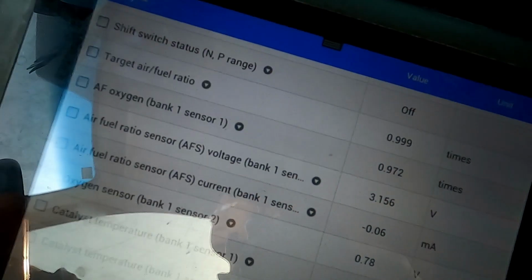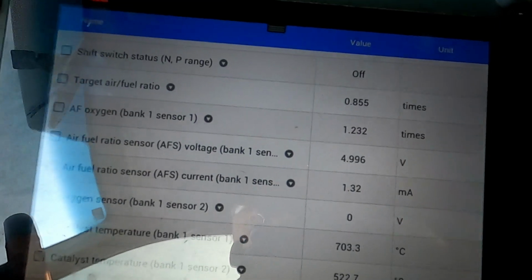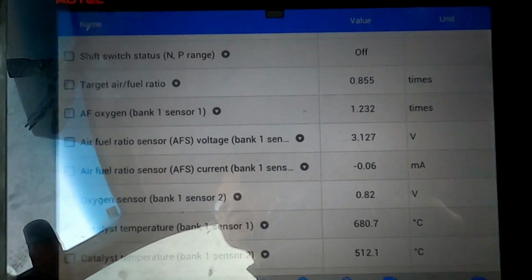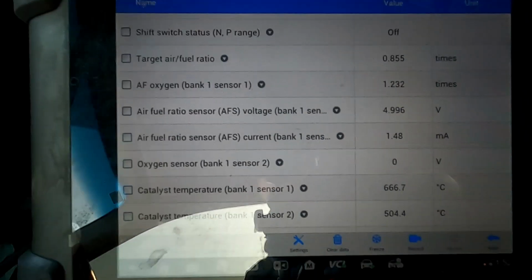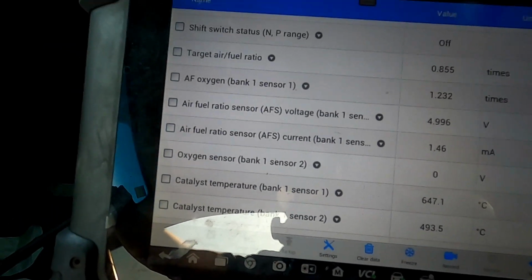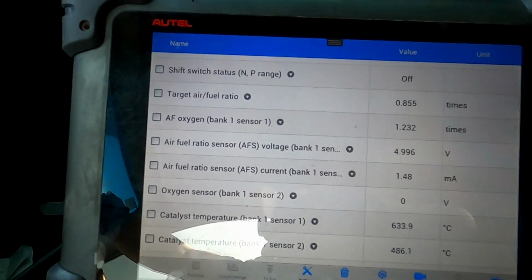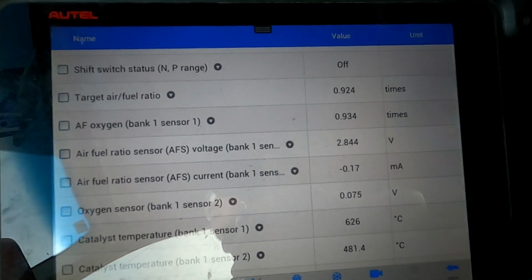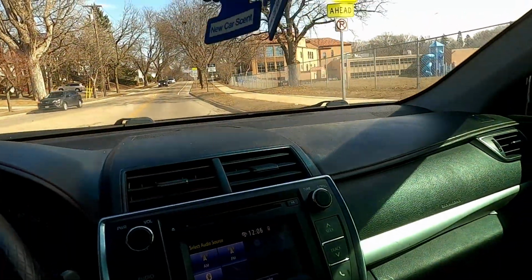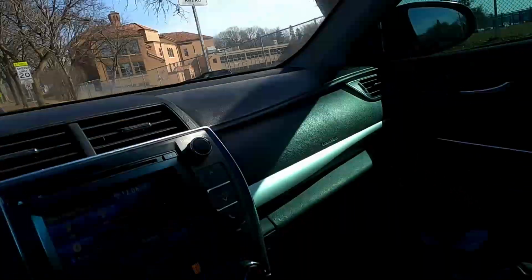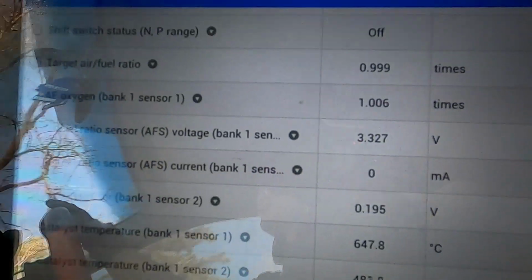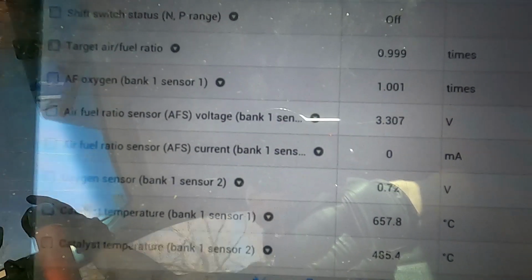The data is very good. The O2 sensor 2 is reading really good. That is what I really wanted. It's supposed to be 0.08 according to the spec. That is really good. And as you can see right now, the O2 sensor is switching, so that is good.